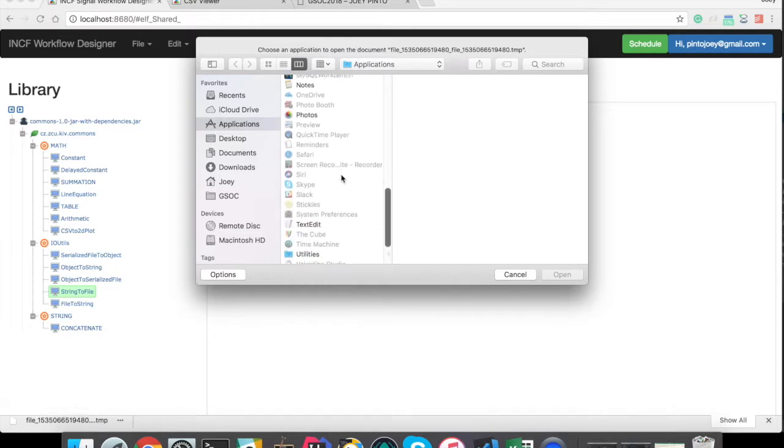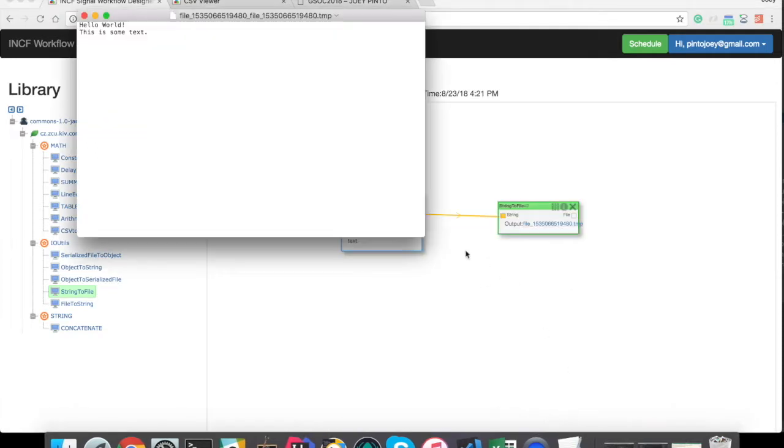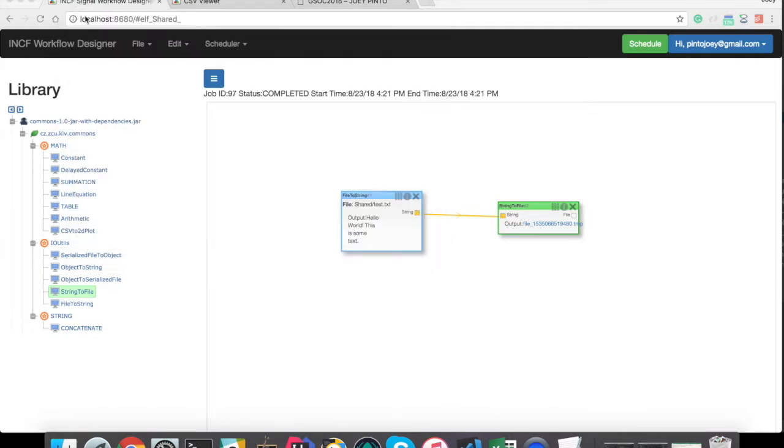I'm going to open it. Since it's a simple file, I'm going to open it in a text editor. And here it is. In the same manner, I can return any image file, or any video, or any piece of data that you're working on. It's not limited to text files.